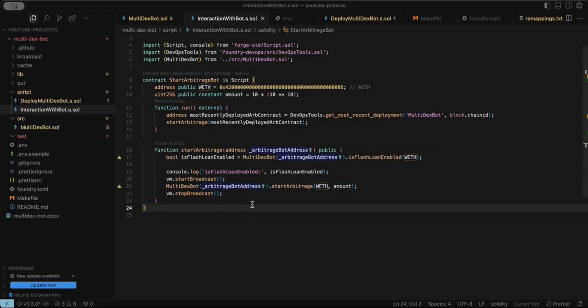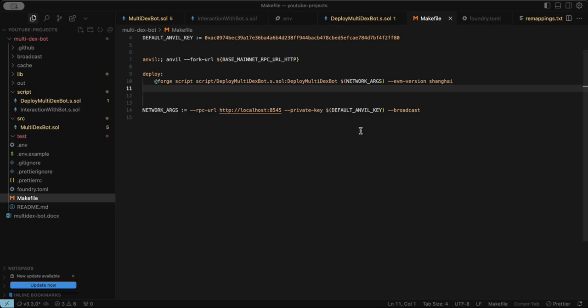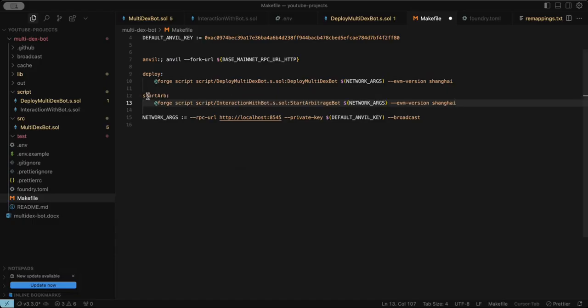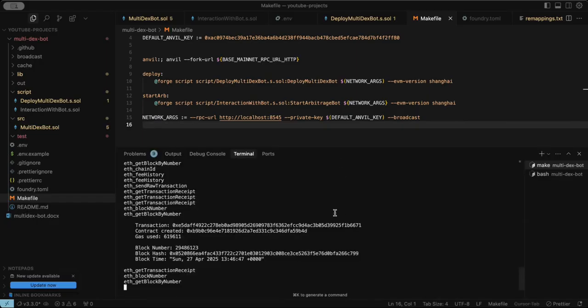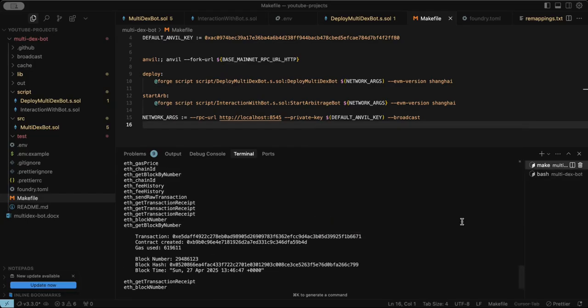So let's include a command to run this in our makefile. In my makefile, I'm going to put this command there, start app. So whenever I run make start app, it's going to run this command. It's going to come into our script, call this interaction with bots script, and call this contract. Our local blockchain is still running, and we've deployed already, so we should be fine.